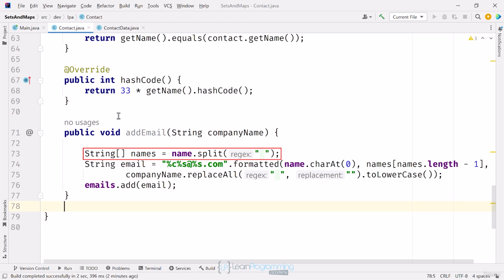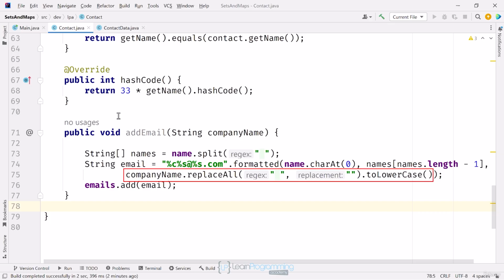This code splits the contact name into an array of strings, splitting on a space. The email is made up of the first character of the name, then the last string in the array, which I'm going to assume is the last name. That's followed by the company name, removing any spaces in it, and finally appending .com to that. Then I execute just the add method on the email set, passing this new string.